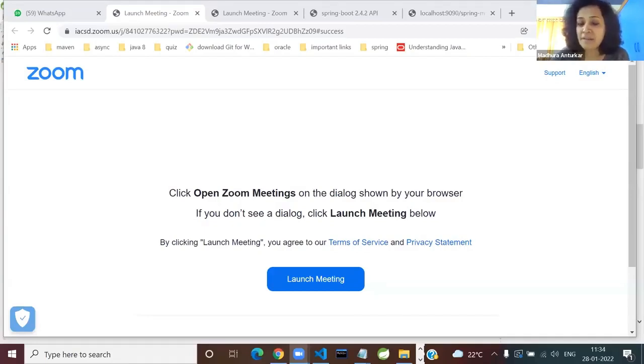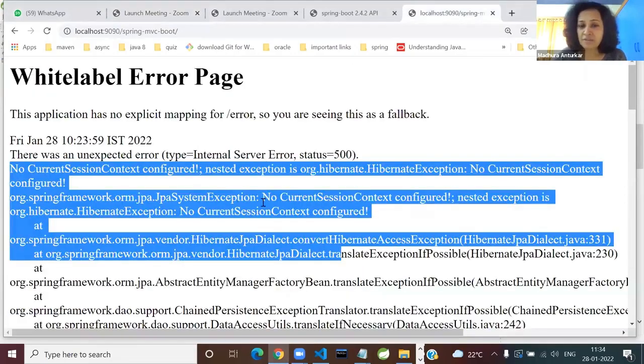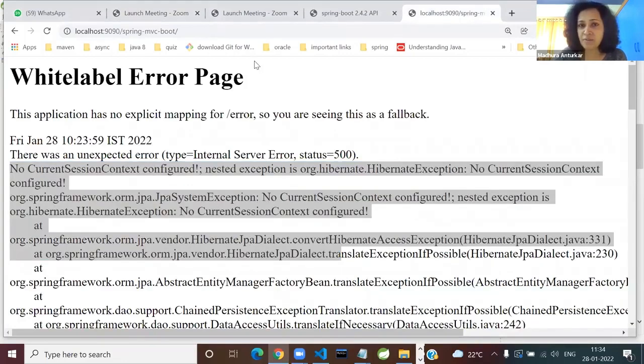So let me ask you guys, has everyone got this white label error page? I'd asked you earlier also. So this is what starts a new topic. So let me just recap what we have done and where I'm going to take you next.